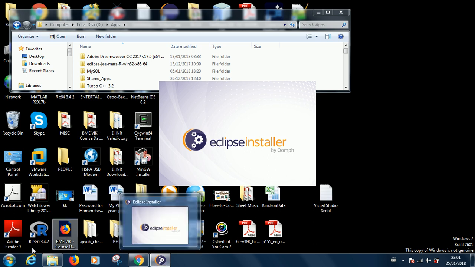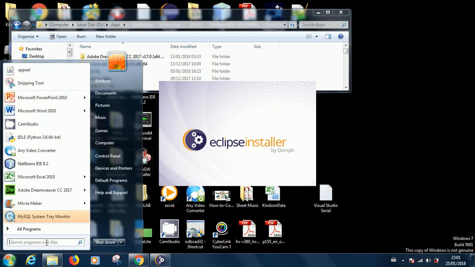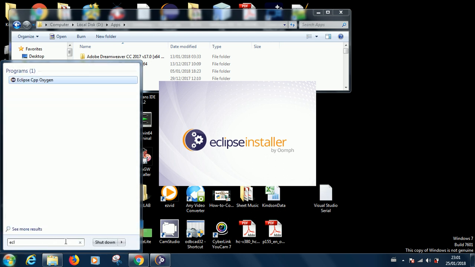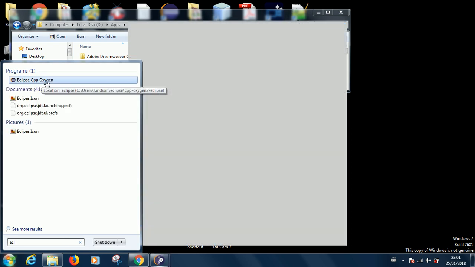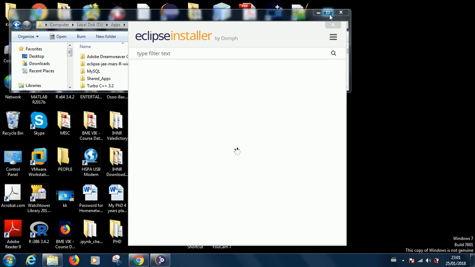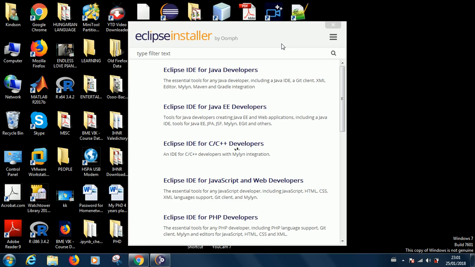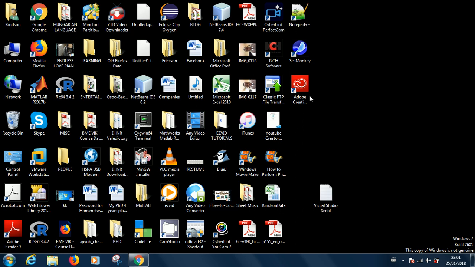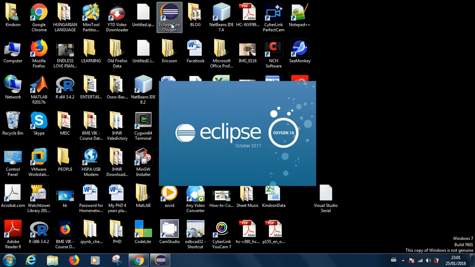Alright, so if you go to programs, just go ahead and type Eclipse. So you can see Eclipse Oxygen, as you can see. So let's open it and close this. Eclipse Oxygen. So if it opens, then we can start writing the program.